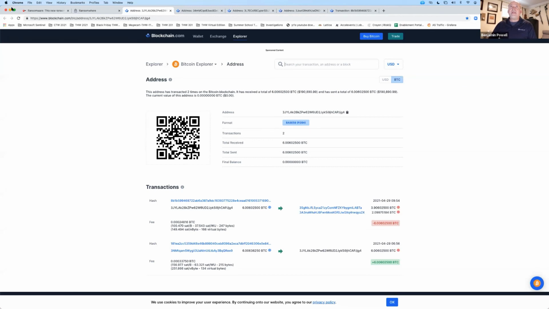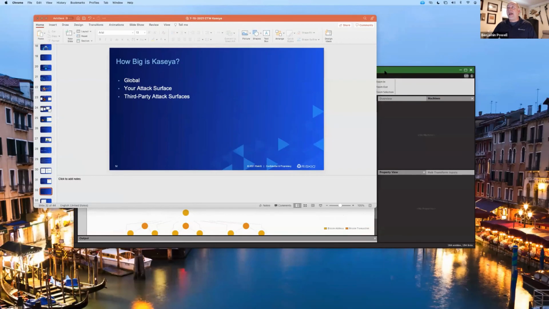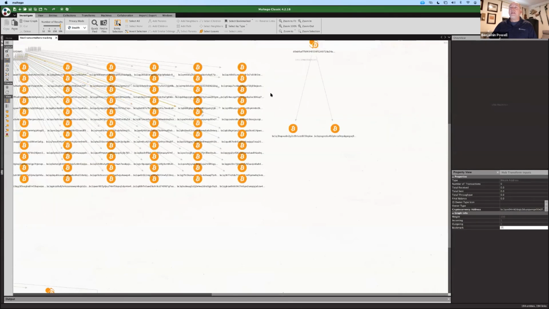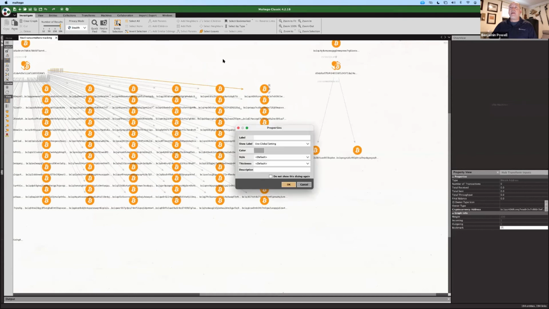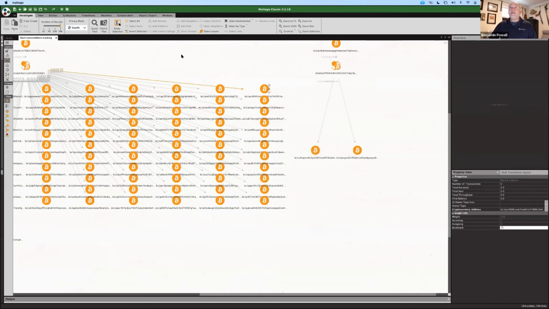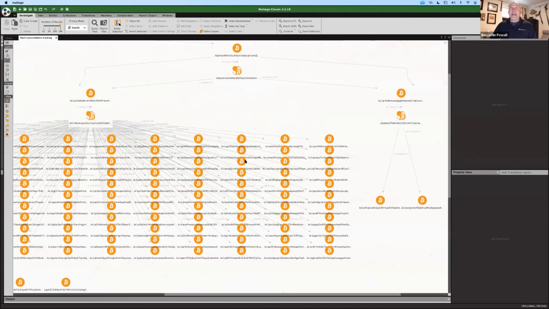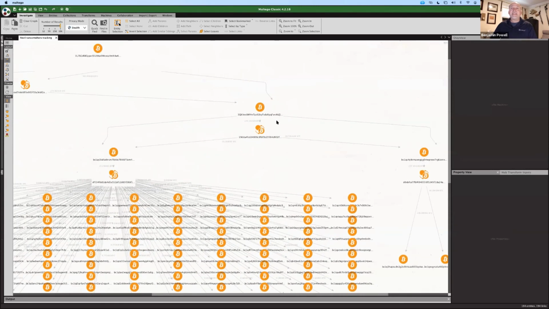So I use Maltego sometimes to visualize data, and Maltego has a nice transform to look at blockchain. And I said, hey, it would be really cool to be able to look at some of these transactions. Okay. So I'll walk you through how it looks. And this is in the slides as well.